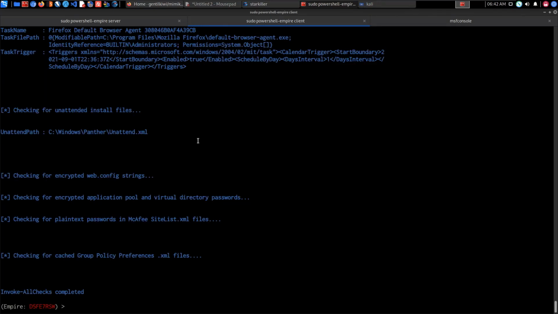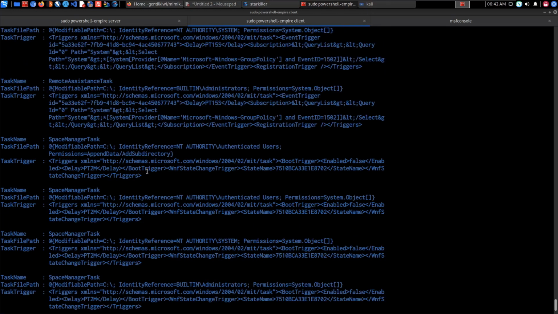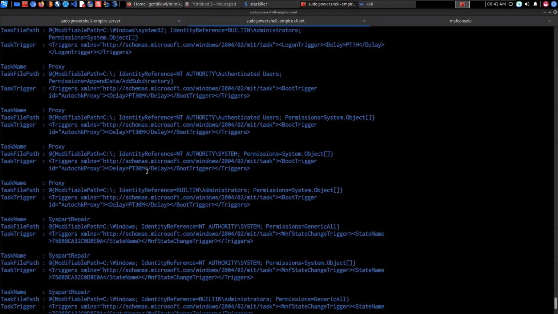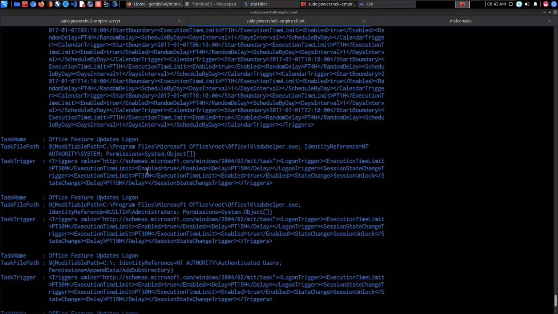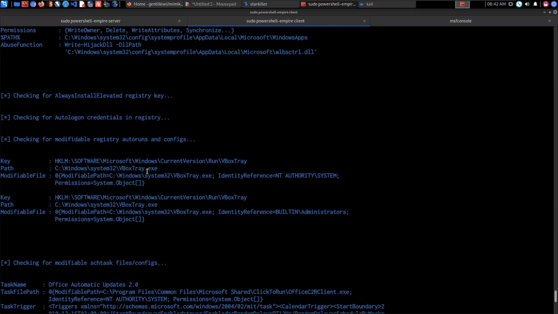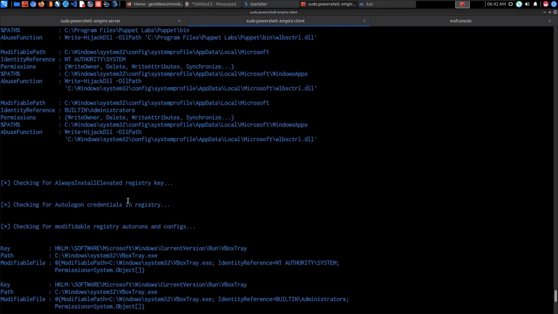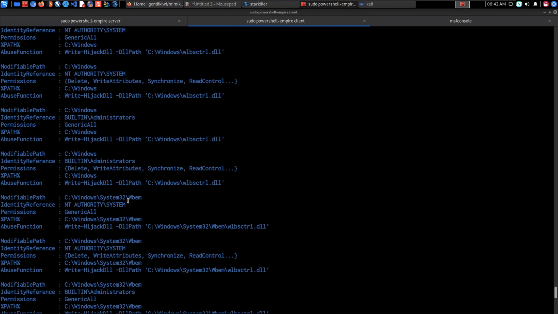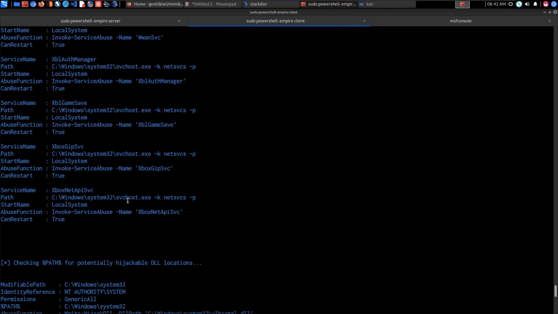Right, so back to the output from the Empire PowerUp module. You can see that the unattended path is actually provided here, and we've also checked that. Now, given that this is a privileged agent, or a high-integrity agent, it's going to enumerate much more information in regards to security. So let's see if we can identify anything useful here. Modifiable registry autoruns and configs, we mostly get them for VirtualBox, and nothing that looks useful here that we can actually use for credential access.